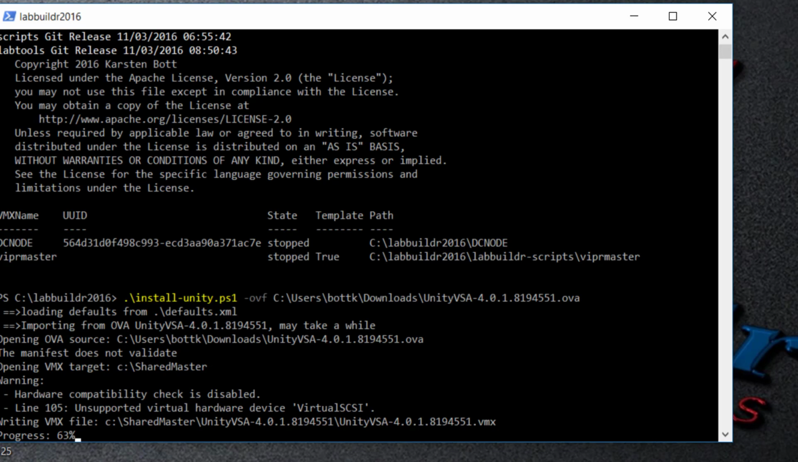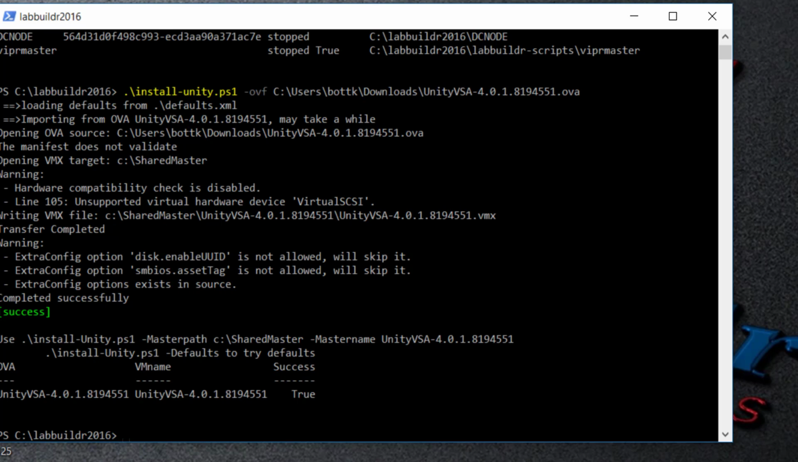Once the import is finished, the first step would be to generate a UUID for getting the license for EMC Storage Unity Virtual Storage Appliance. So once the import is done, we start the install Unity program again, and there's a special parameter for generating the UUID. It's called generate UUID and exit.